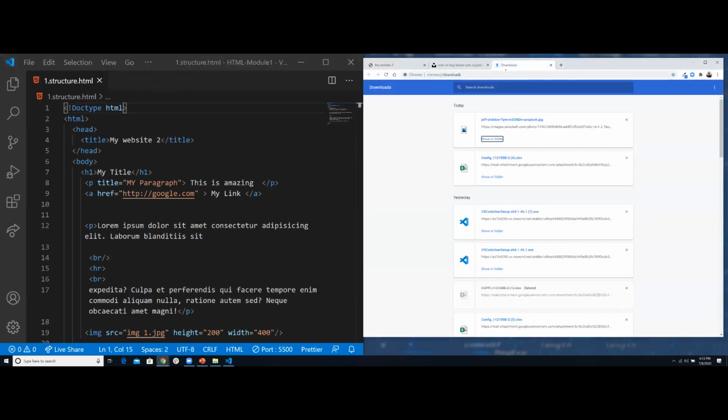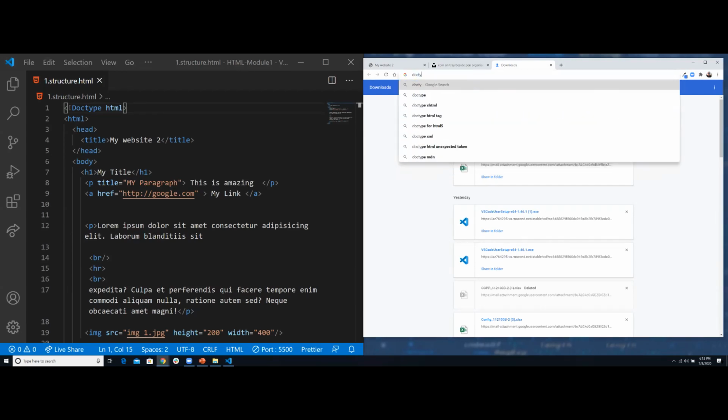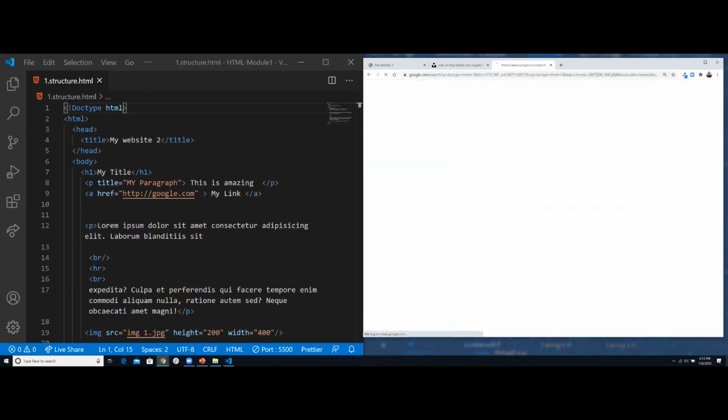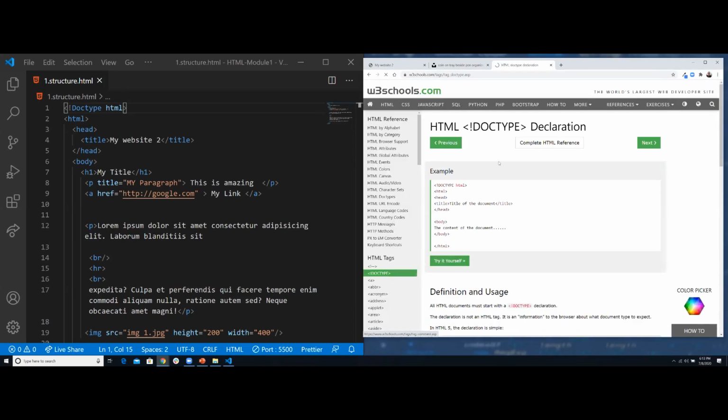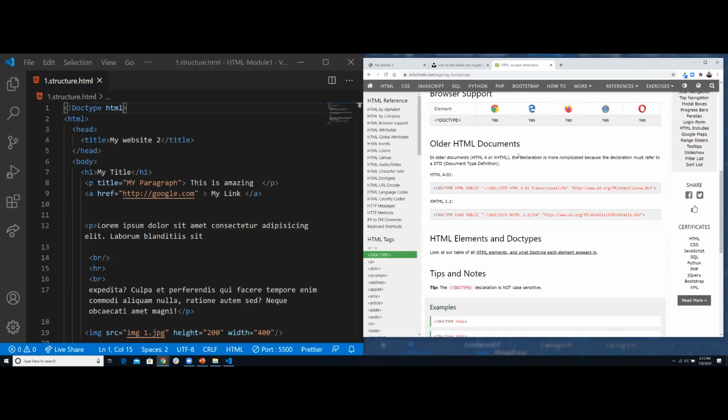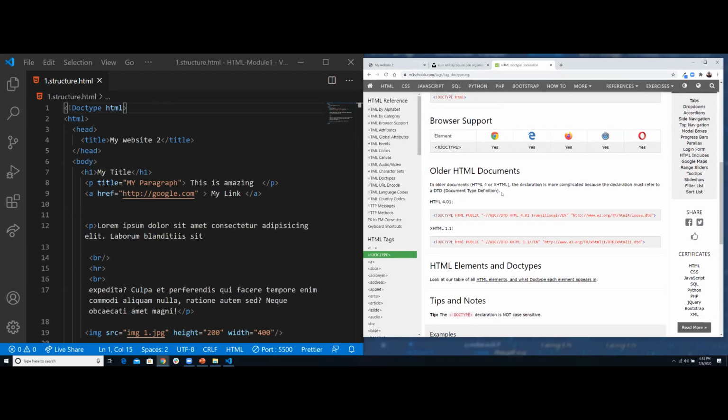If you want to see how you can define the document for HTML3 or HTML2, you can type in Doctype HTML3, and you can always go to the W3Schools page, and this is for HTML4. As you can see, you had before to type all this string here.